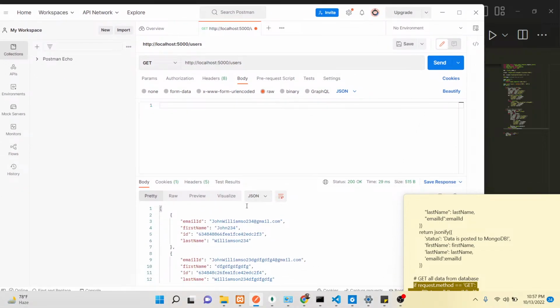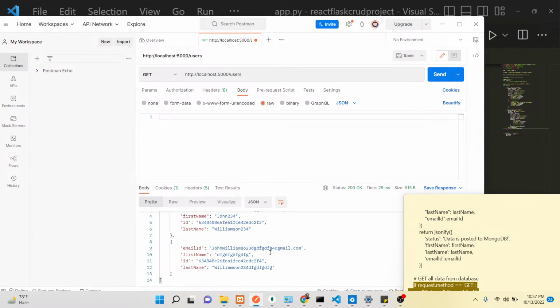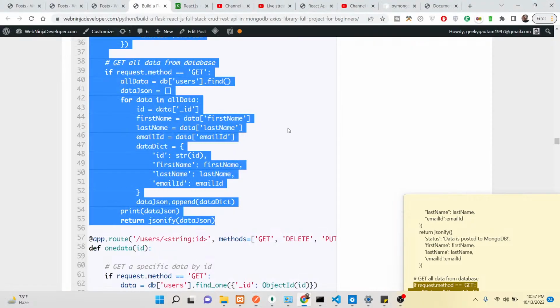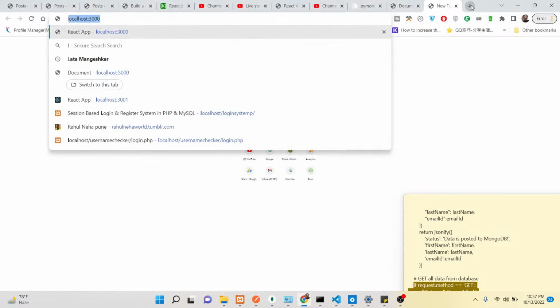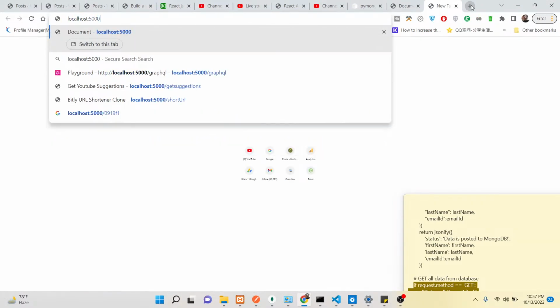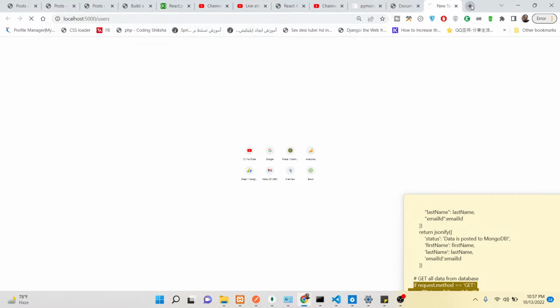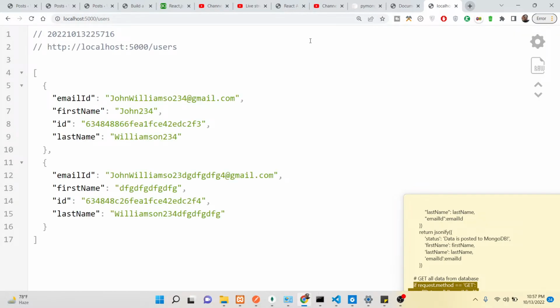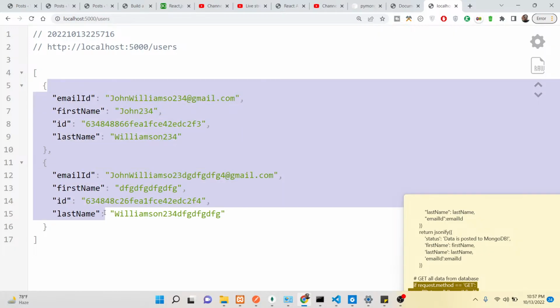So now guys, you can see that it is returning an array of objects. Basically currently there are 2 records available, so it is returning 2 records out there. You can even go to localhost 5000/users and you can see the record here like this. So it will also return the array of objects here. So only 2 records are present right here.